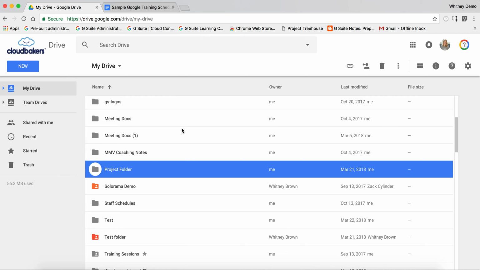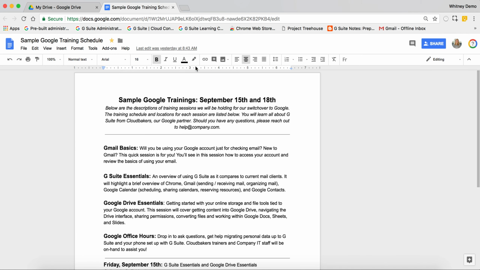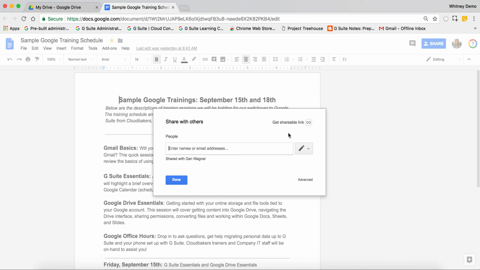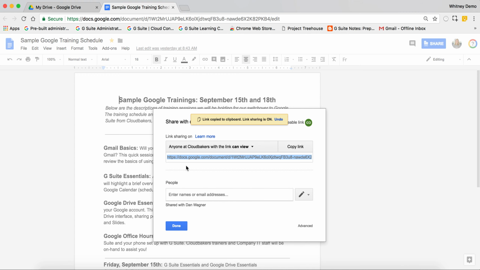There's one other way that you can share documents in Google Drive, and that's by using a link. So if I go ahead and click Share again in this upper right corner, I can click Get a Shareable Link here and open up link sharing. You can see here that the default setting is that anyone in my domain with the link can view. Now if I copy this link and paste it in an email to many people, for example, everyone who has the link will be able to view the document.